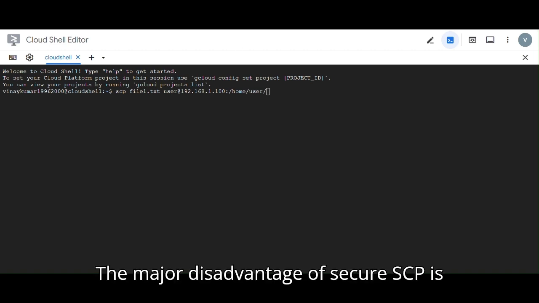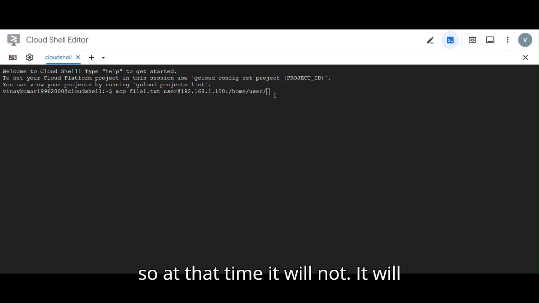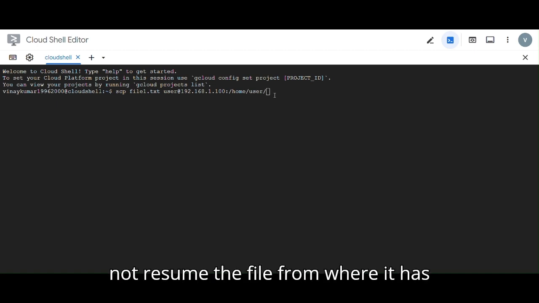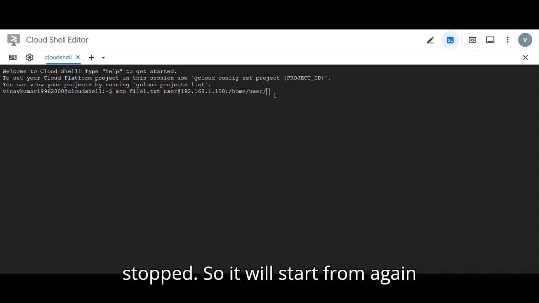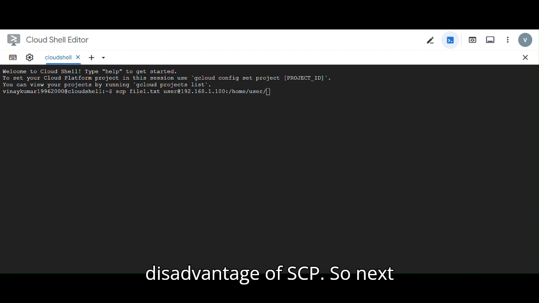One of the major disadvantages of SCP is, let us assume you are transferring a file larger than a GB, say 5 GB, and in the middle the transfer is cancelled. At that time it will not resume the file from where it stopped, so it will start again from the beginning. So this is the major disadvantage of SCP.